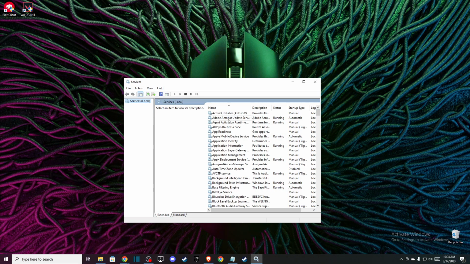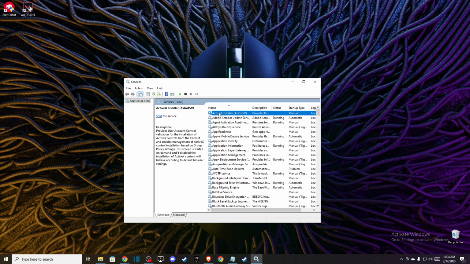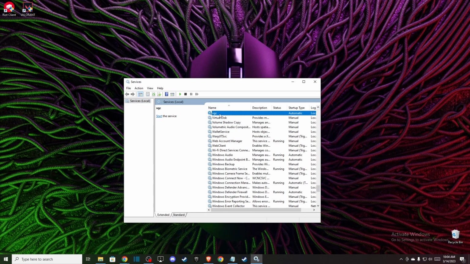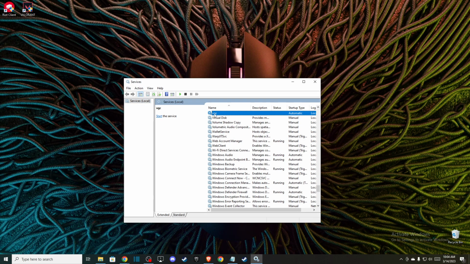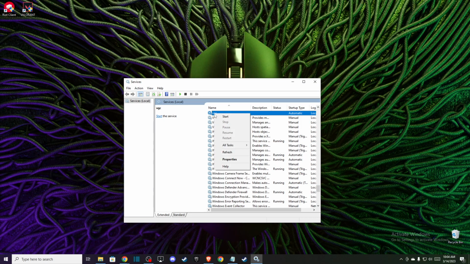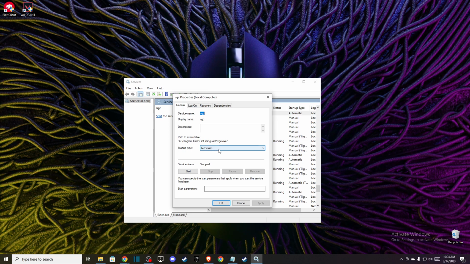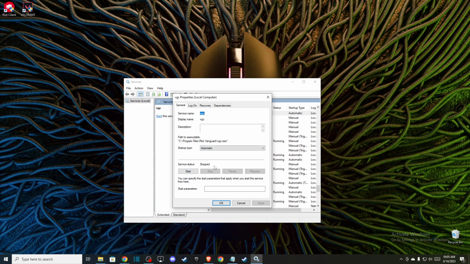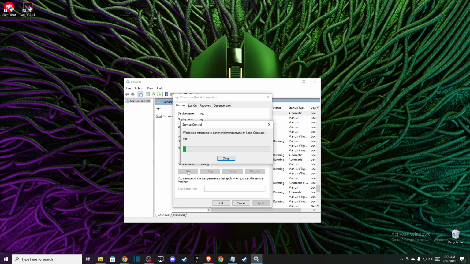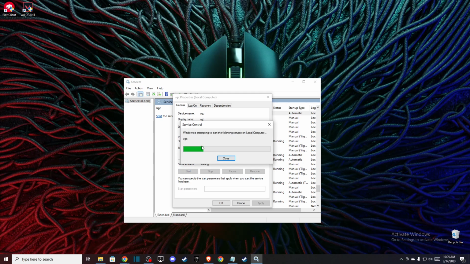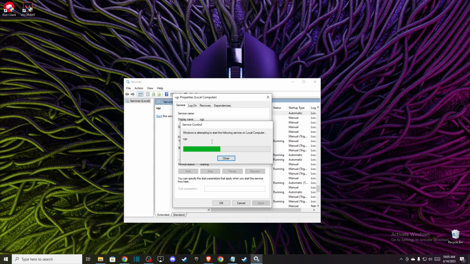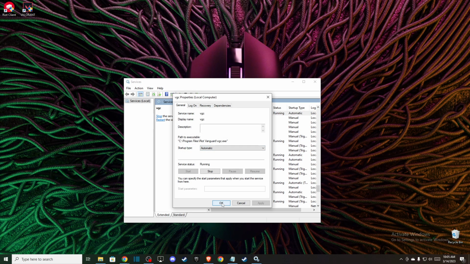Once you are in the services, tap on one of the tasks and then press V. VGC should be the first option here. Right click on it, go to properties, and make sure that startup type is on automatic, and also make sure that service status is not on stop but on start here. It will take a few seconds to get it running, and after that just press OK.